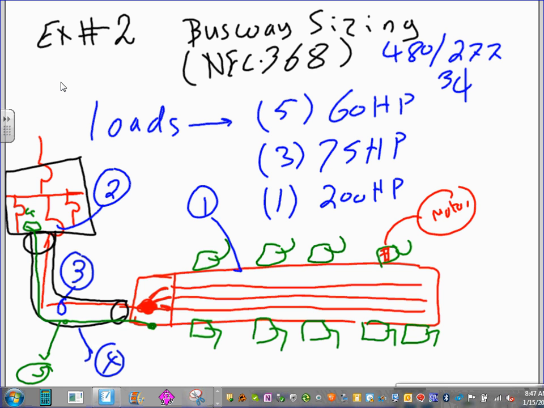You understand, that's a total of 9 motors. I have 9 motors that I need to feed from this busway. 4 and 5, 9 motors. Cool? Everybody's okay with this? So I brought a plug-in section, and I plug all these motors into it.